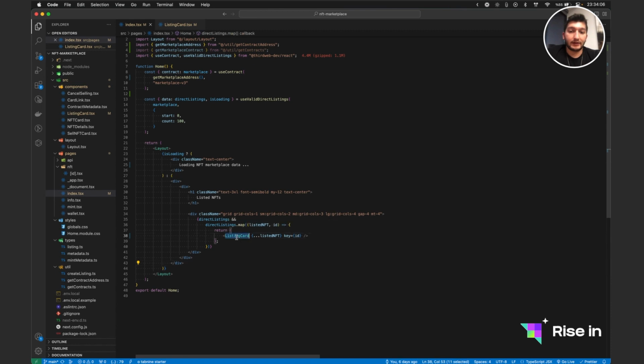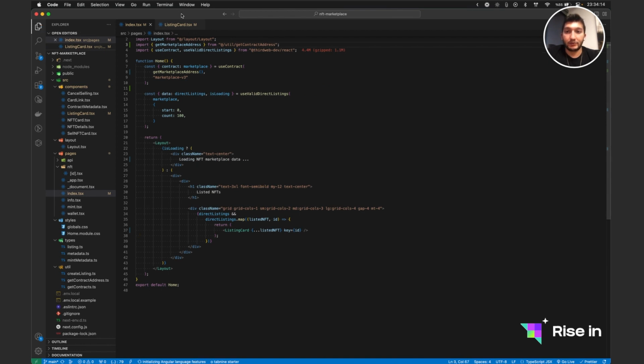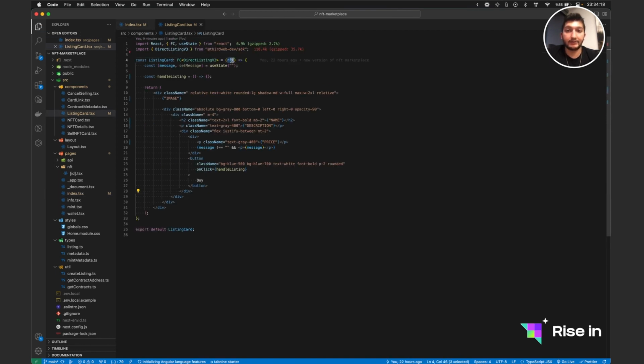Now our listing cards are all set with the NFT data, but if you check inside, let's actually remove this unused import. If you check inside, it's getting the NFT, but it's not doing anything with it at the moment, because in the template that we will provide you, the smart contract interactions are deleted. So we are actually going to implement them together.